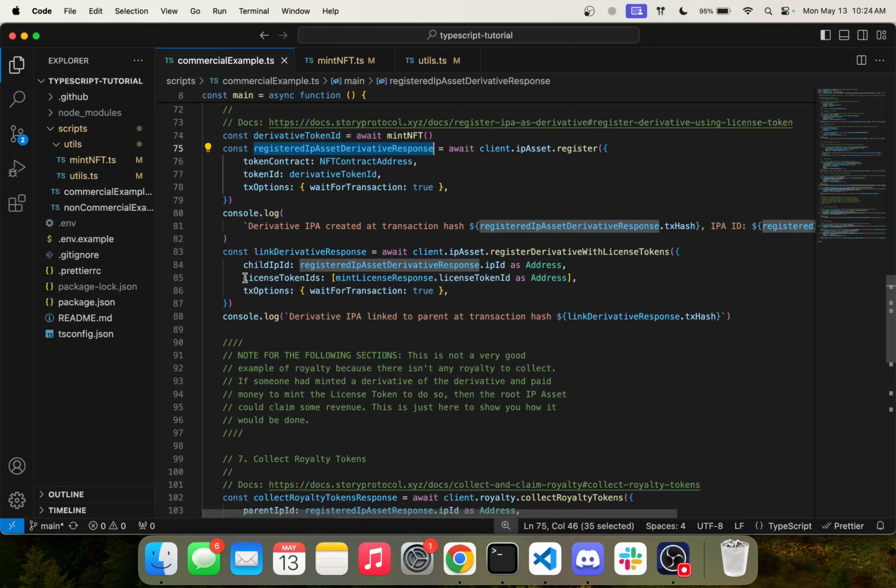And so once we do that, our derivative comic book is now a child, or in other words, you can also call it a derivative of that parent IP asset or that root IP asset. And that gets done right here. So that is how you would register derivative with license tokens.